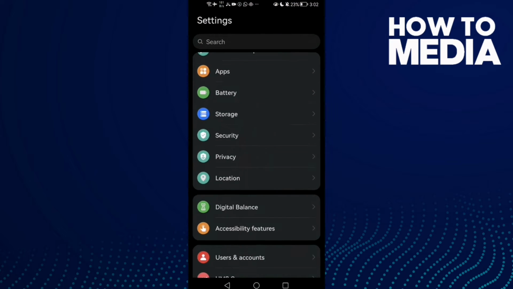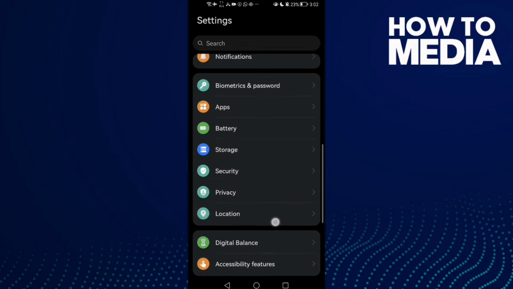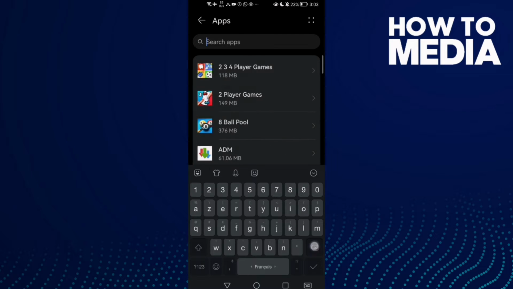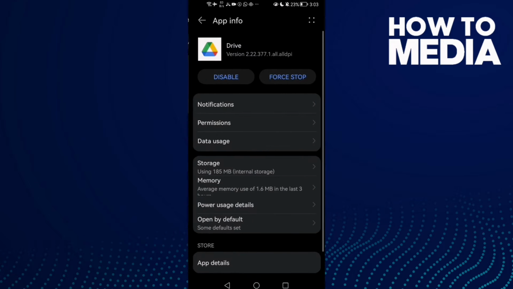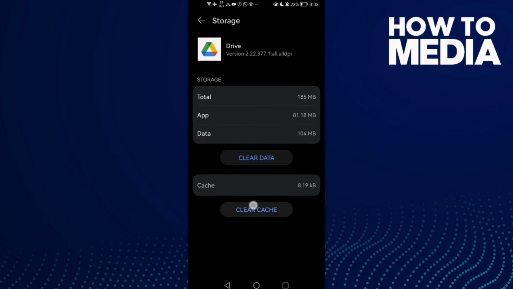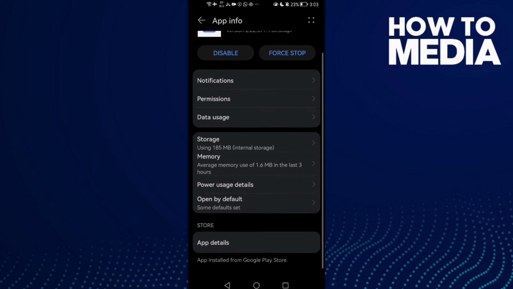First, open settings and now scroll down until you find apps, and then click apps again and here type drive and then click on it and now go to storage, clear cache and then click force stop.